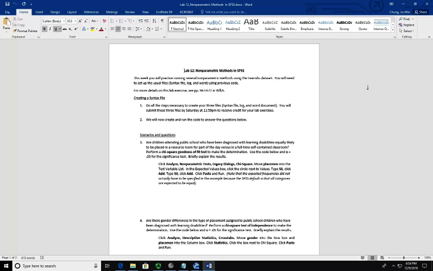1. The chi-square goodness of fit test. 2nd, the chi-square test of independence. 3rd, the Wilcoxon sign test. 4th, the Mann-Whitney U-test. And 5th, the Kruskal-Wallis analysis of variance.